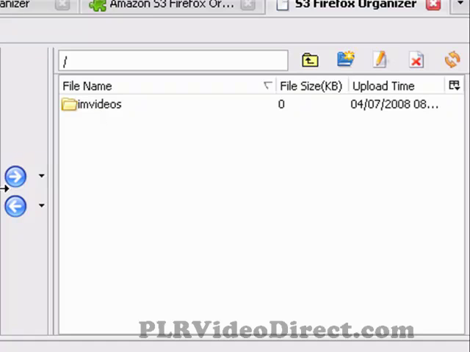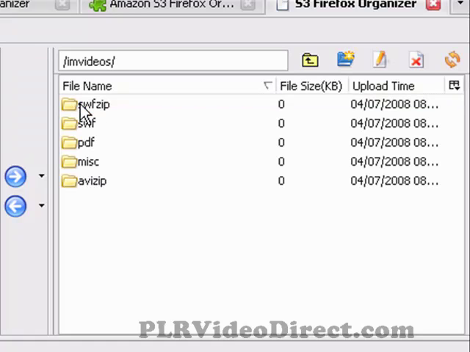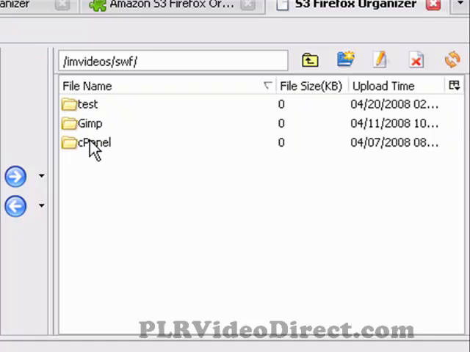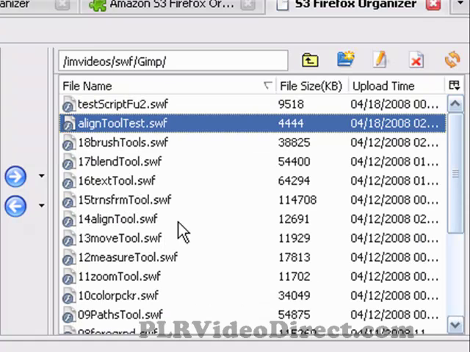It's a folder. So then inside of this, for example, I'll double click on that. I've created additional folders. And then inside of this, I've got additional folders. And then inside of this, I've got my files, my actual videos in this case.